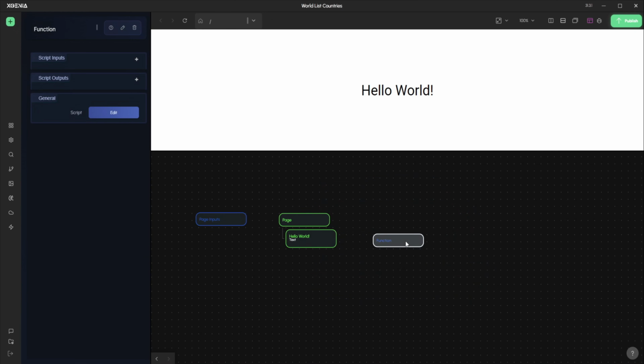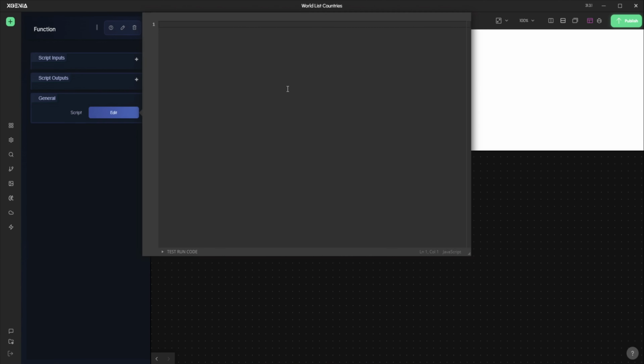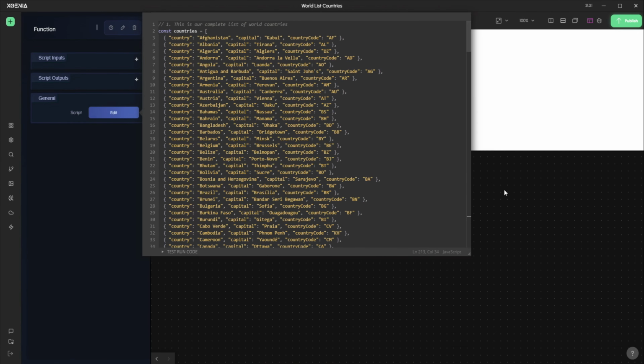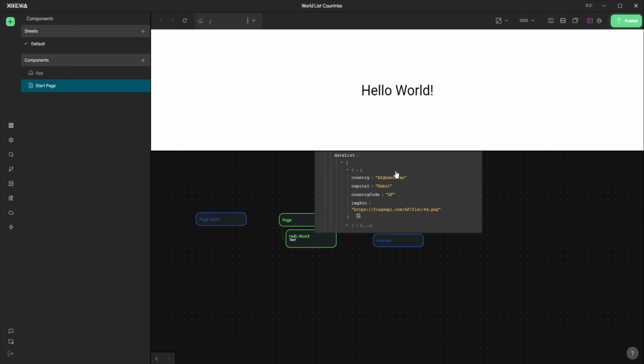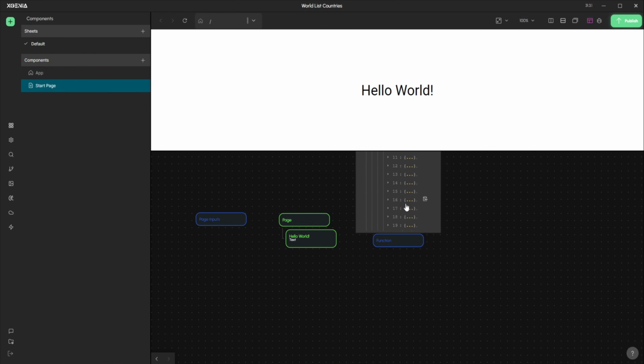Now we'll add our data. We have a template JavaScript code containing a list of countries. We simply paste it into the function editor. Once pasted, notice the function generates an output. This output now contains the full list of countries that our app will display.